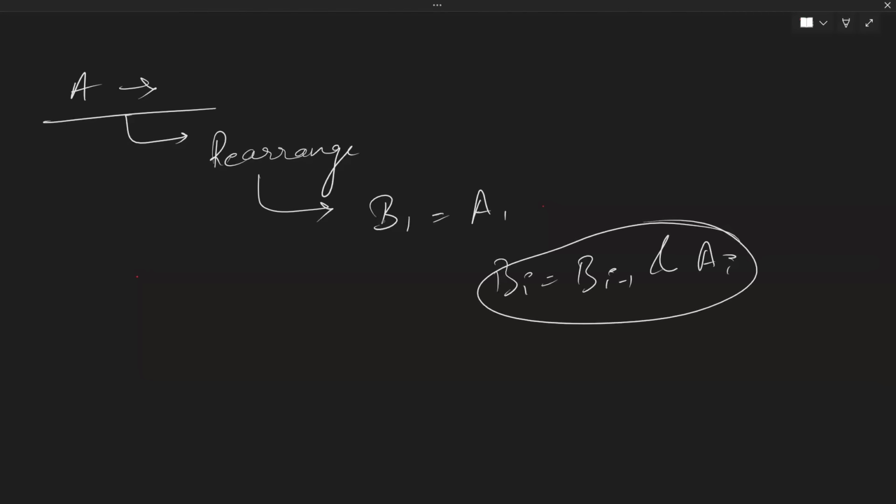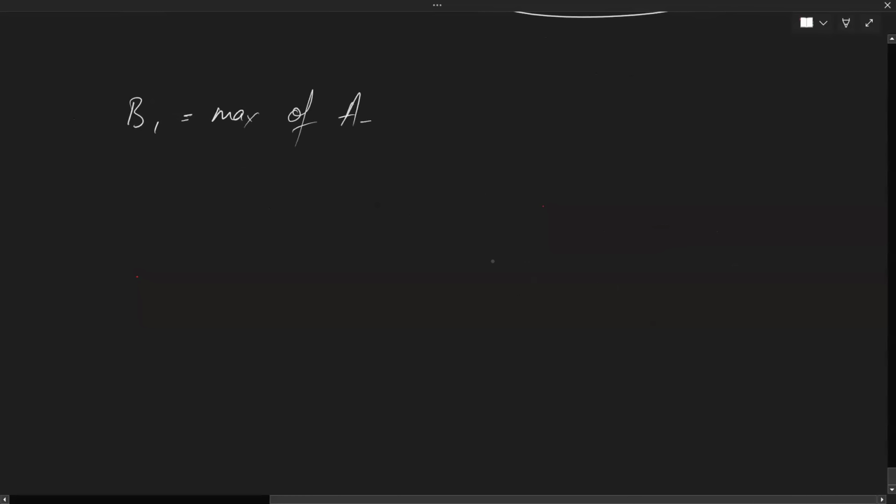Now, usually, what comes to your mind? B1 should be what? Anyone? Forget about every other element. What should be B1 if you are given array A? It should be the maximum of the array. B1 should be the maximum of array A. Why? Because you have to get the lexicographically largest array B.